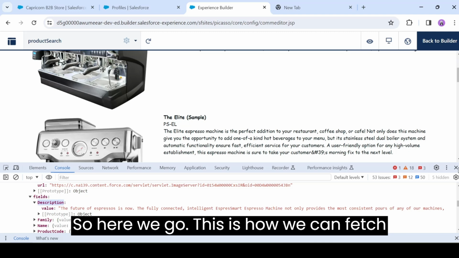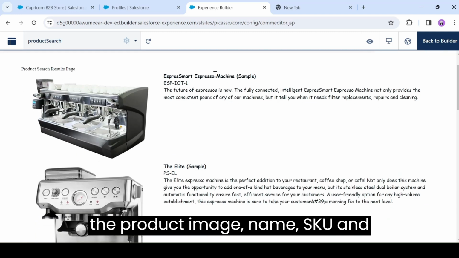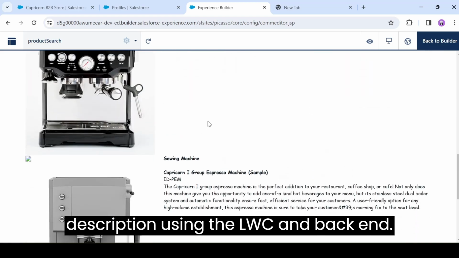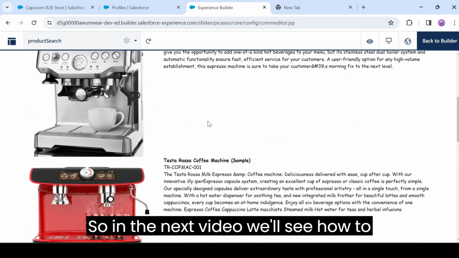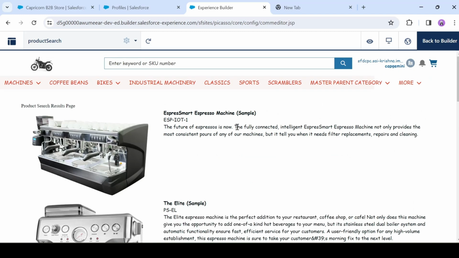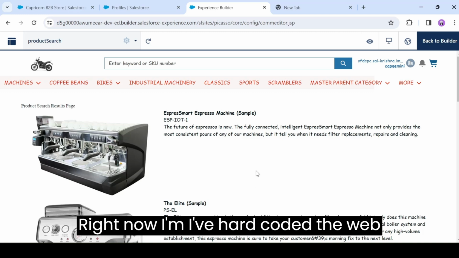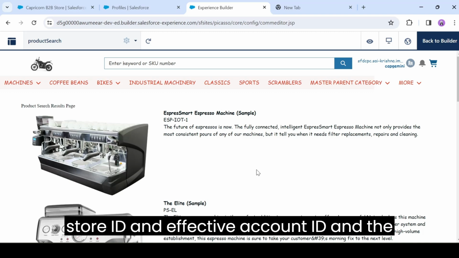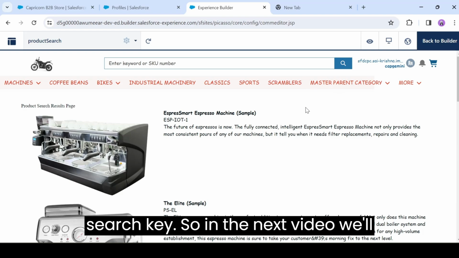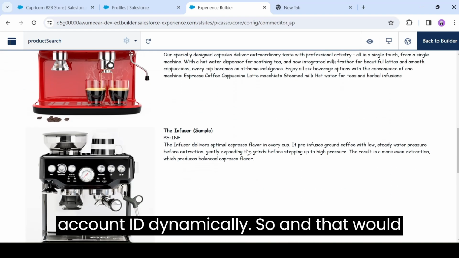So here we go. This is how we can fetch the product search results and display the product image, name, SKU, and description using the LWC and backend. In the next video, we'll see how to take the search input from a search box and then fetch everything dynamically. Right now, I've hard coded the web store ID, effective account ID and the search key. In the next video we'll see how to fetch the search key and effective account ID dynamically. That would be an easy one.